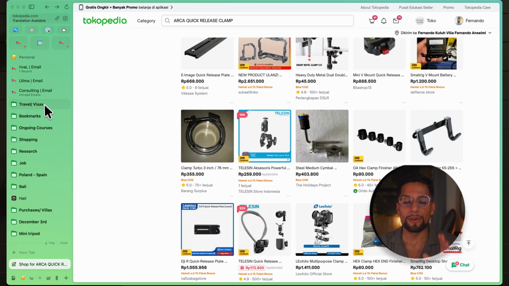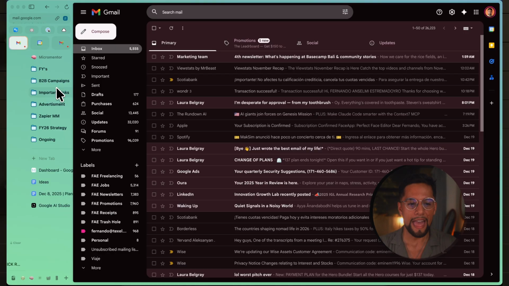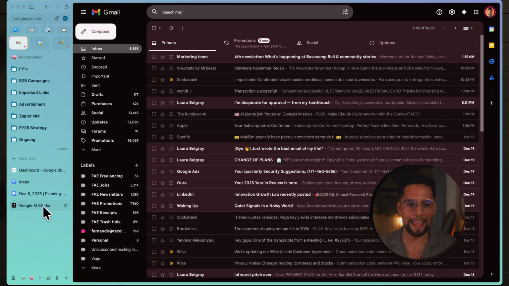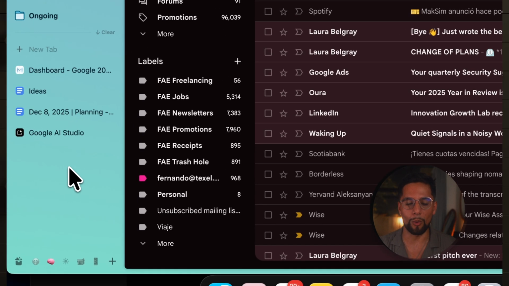Anyways, you will see that you can pin some things on the top here, which are also going to be persistent across profiles. So right now you're looking at my personal space. Now check out how fast I'm going to switch to another profile, another space, like my work one. I just slide to the right. That's it. I'm on my Micromentor work profile.